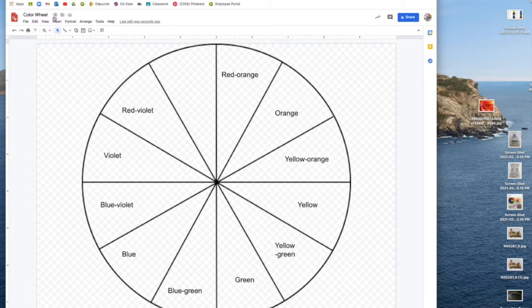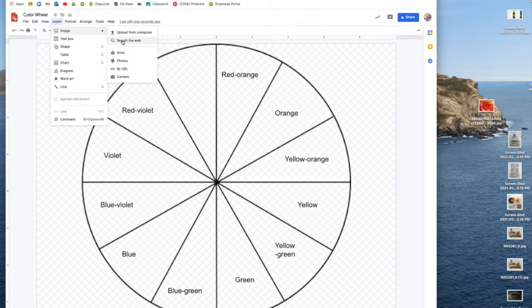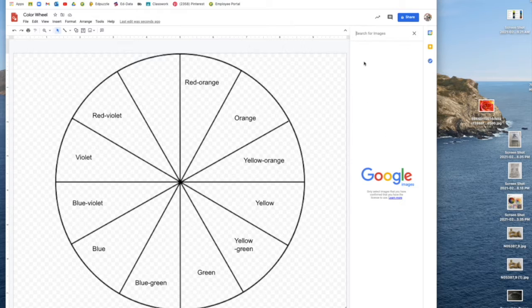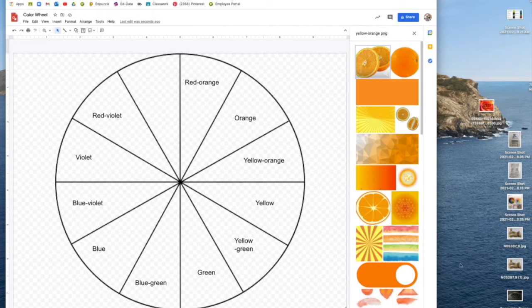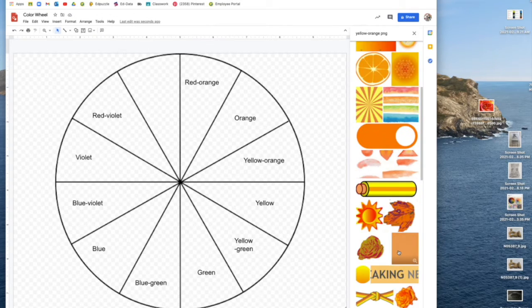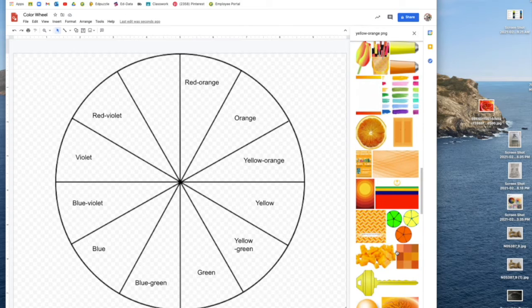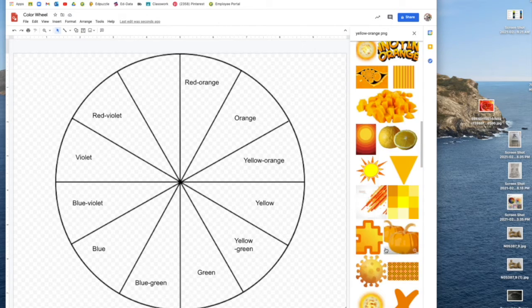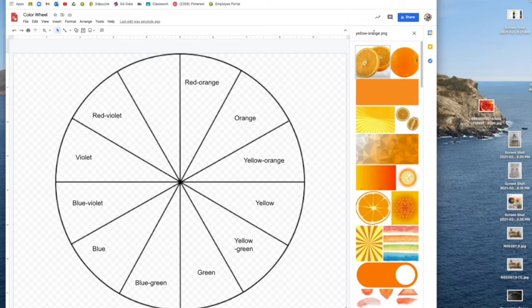So the first thing that I recommend doing is going to insert image, and really nicely if you hit search the web it'll bring up a Google panel right here. So let's say I want to start with yellow orange. Simply enough, I'm just going to type in the color yellow orange, and one of two things I can do. I can type in PNG, and what that will do is bring up images that have no background, and ultimately that's what I want. So I can search, and these are all colors that are yellow-orange, so orange with more of a hint of yellow than red or just straight up orange.